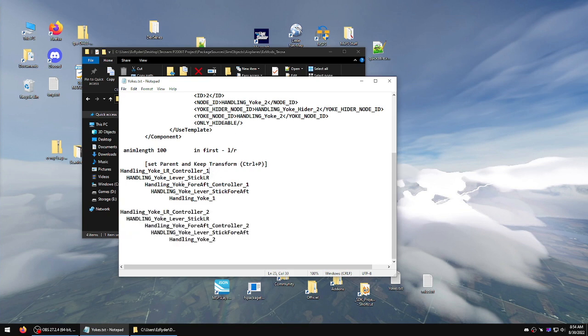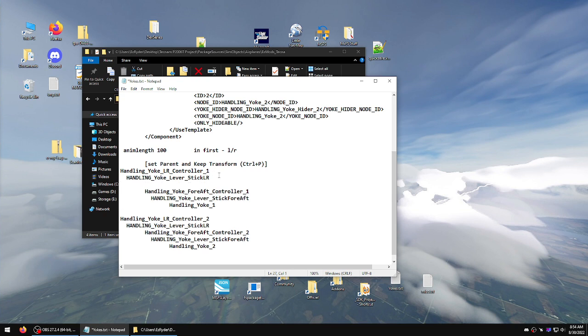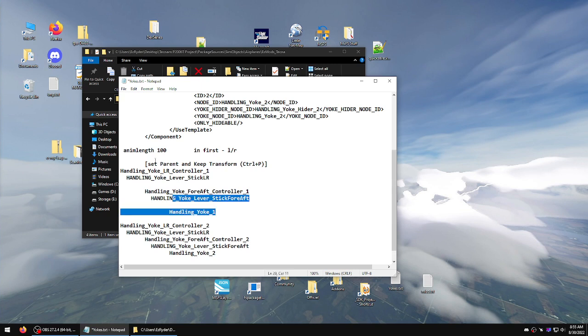My notes, the way I notate things is two spaces indicates that this is an animation name. A full tab means that this is another object that's parented under the first one. So what we have is we have controller left right animation, and we have controller fore aft with an animation that's parented under it, and then the yoke is parented under both of them. It seems complex, and it is.